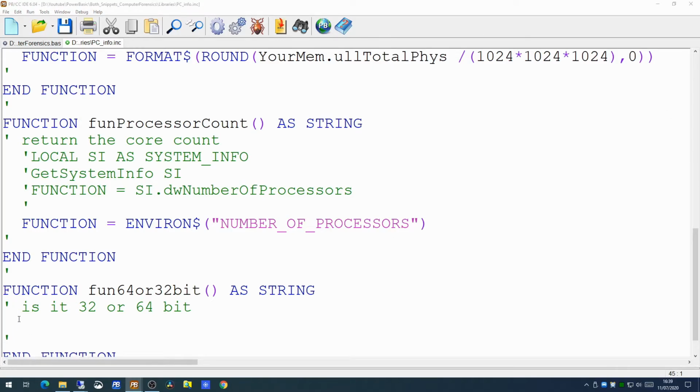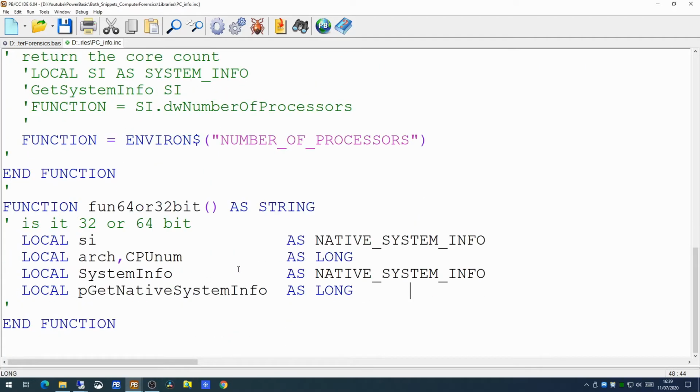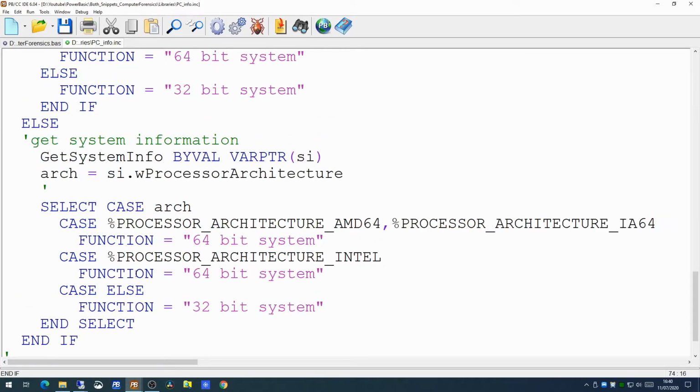Now this one unfortunately is a little bit more verbose, and we have to delve into the Windows API again. So we're using the native system info user-defined type to pull back information from the Windows operating system. Now to save a little time, I'll just paste this entire section of code in and I'll explain what it's actually doing.